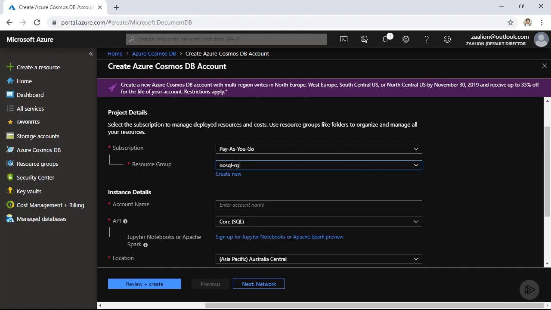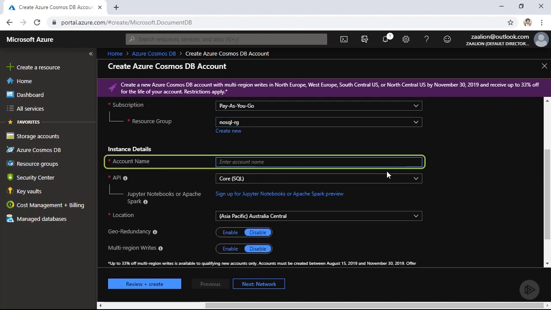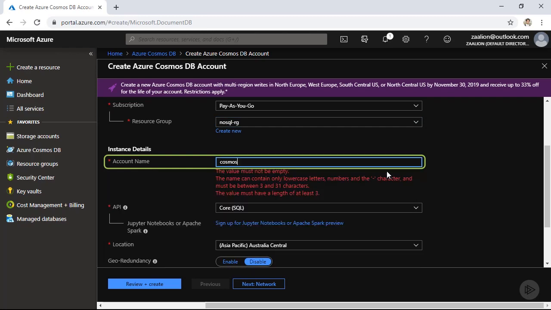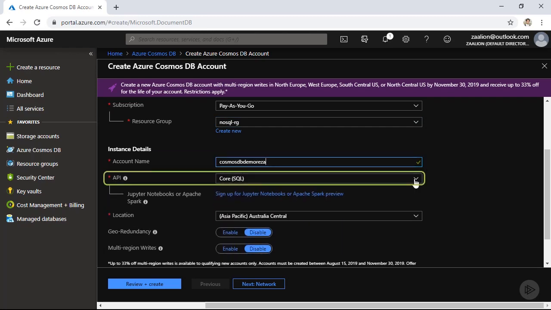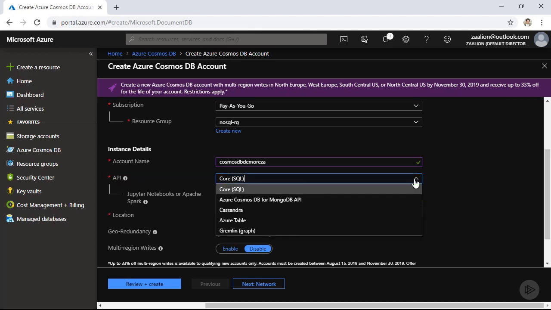So let's select that, scroll down, and I'm going to name this account Cosmos DB Demo Reza. And here I can choose an API for my Cosmos DB account. And as you can see, I have the option of choosing Core, MongoDB, Cassandra, Azure Table, and Graph API. I am going to leave it as the Core SQL API.